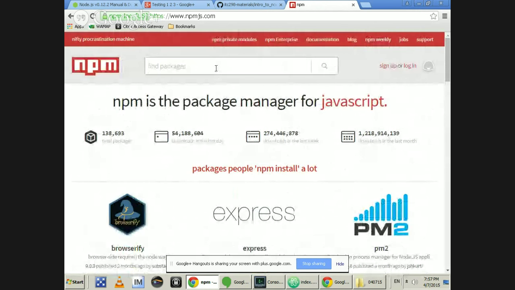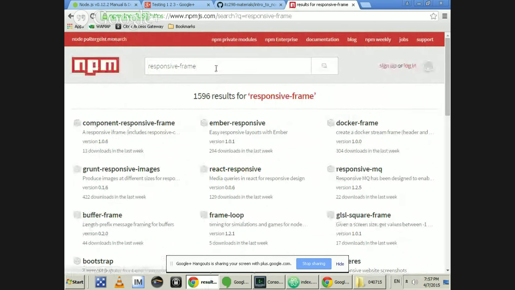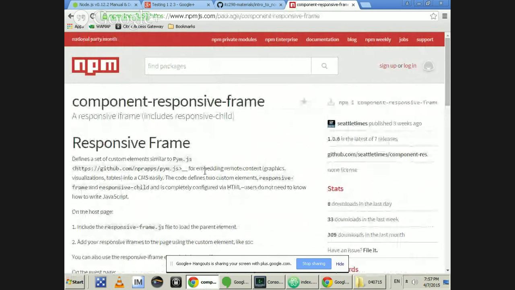So you could search for, say, I would like a responsive frame. And then you would find, hey, look, it's the Seattle Times component responsive frame, which allows you to create iframes that expand and collapse when their content expands and collapses, which is awesome. We use this all the time, and we've published it to npm so that other people can use it and so that we can use it inside the building. We can share it.